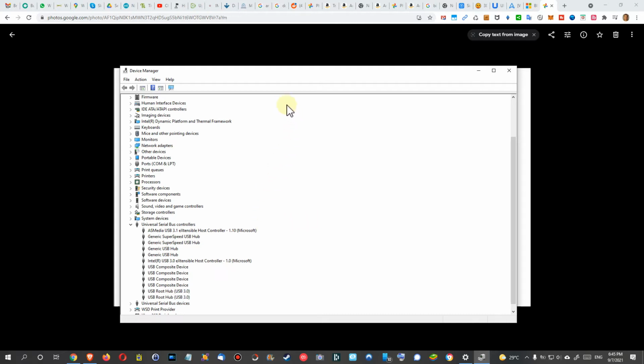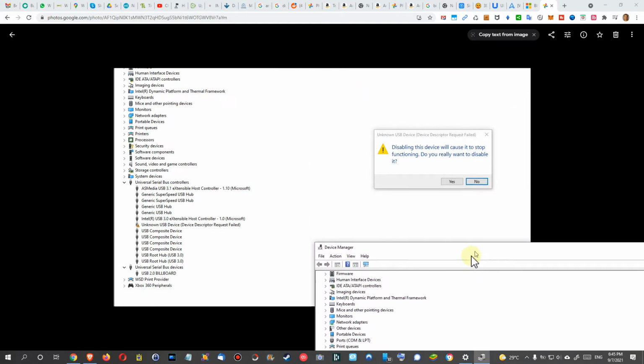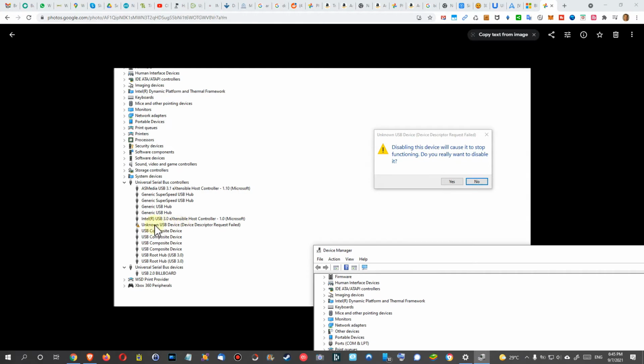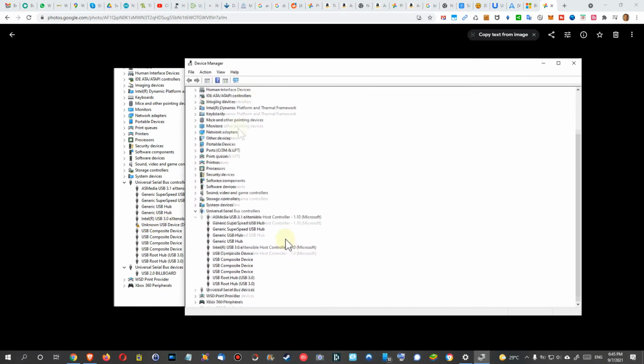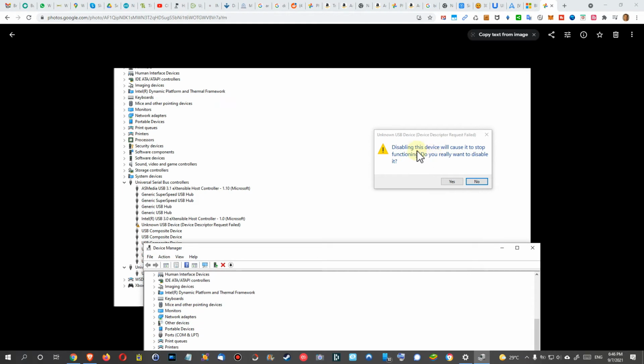What I did, of course, I go back a little bit to the thing. I right clicked on this thing where it says unknown, and I clicked on disable. For some reason it's not showing up anymore, but I'm just choosing anything here. Let's say we right click here, and then you have to click on disable device. Click on disable and it will come up with this warning: disabling this device will cause it to stop functioning. Yes, of course this is what we want.